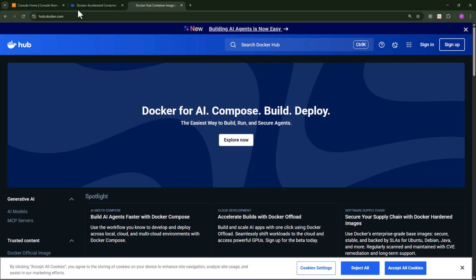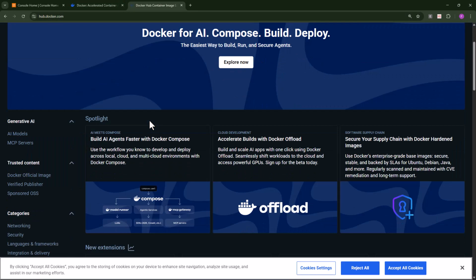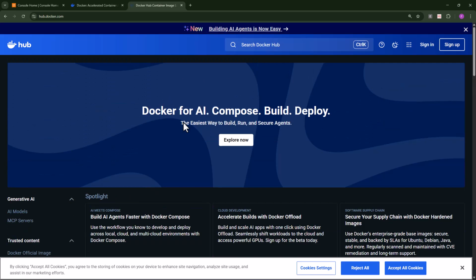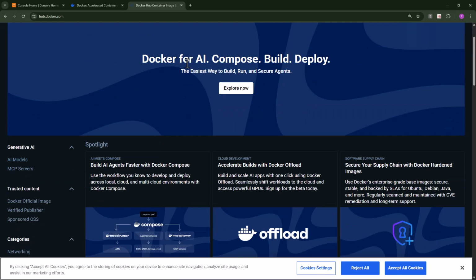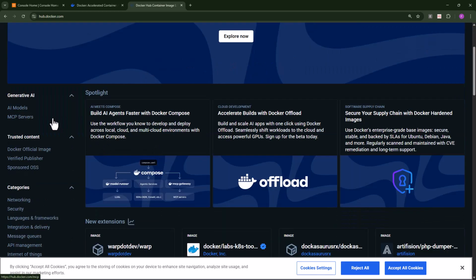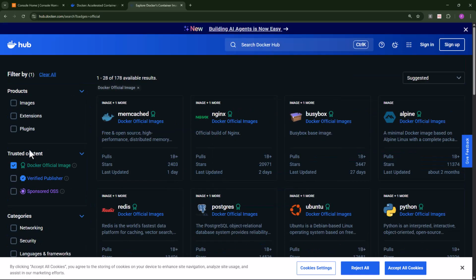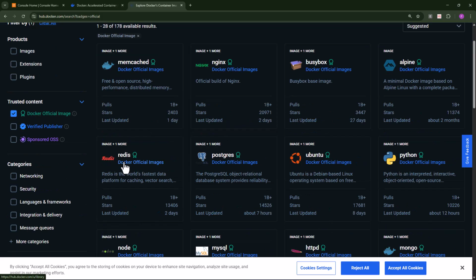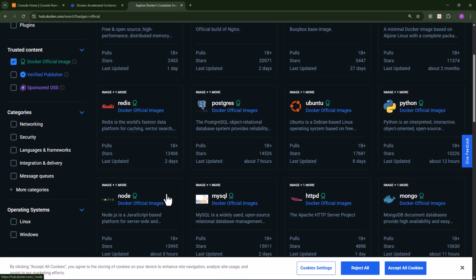Okay. Then you have Docker Hub. Now Docker Hub is nothing but a Docker registry. It's a registry where you can host the images. Okay. So you can see over here, if you scroll down, you can see all the images. So you can see Docker Official Image. If you click on this, you can see these are all official images like Nginx, Redis, Postgres, Ubuntu, Python, MySQL. These are all official images on Docker registry.